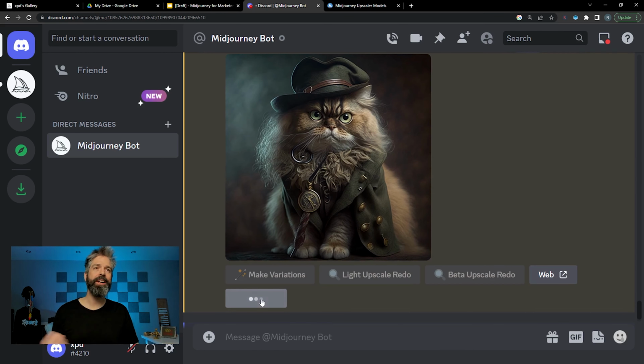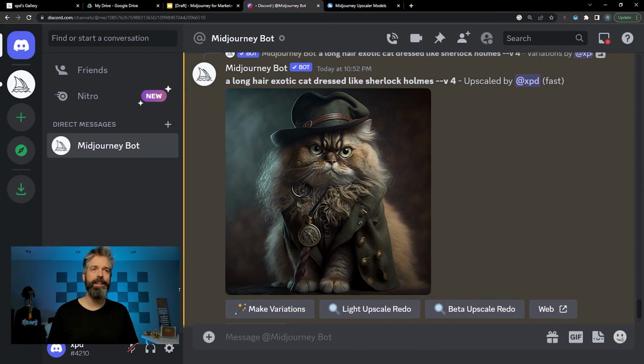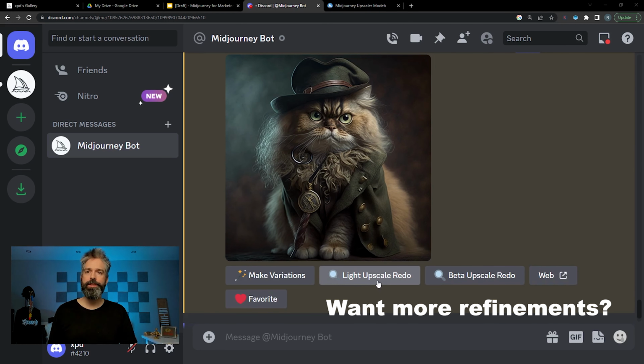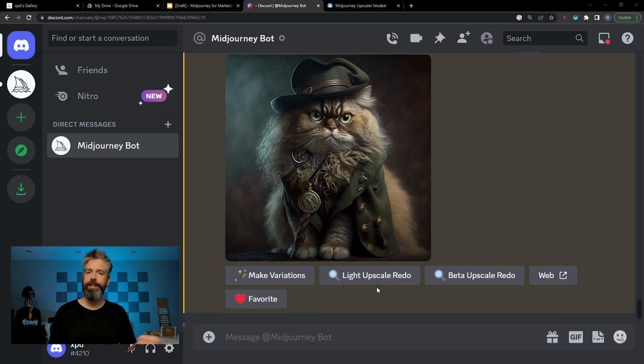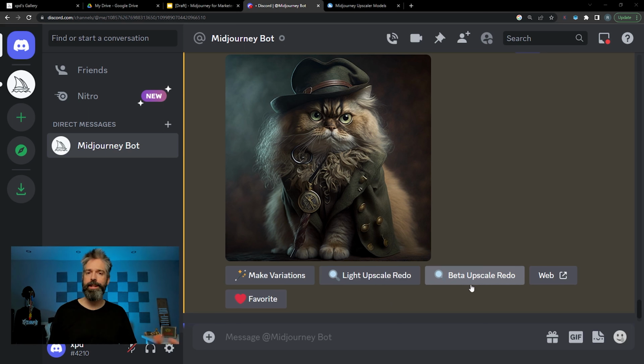If I like this one, I can favorite it, and it will just send me a message to let me know that it's been done correctly, and it will be available in my account as a favorite. I also have the option to do a light upscale redo, which just relooks at the image and attempts to add additional fine features. It's good for faces or surfaces that should have a lot of detail. There's also the beta upscale redo, which will double the size of the image and again try to add a little bit more detail to what you've generated.